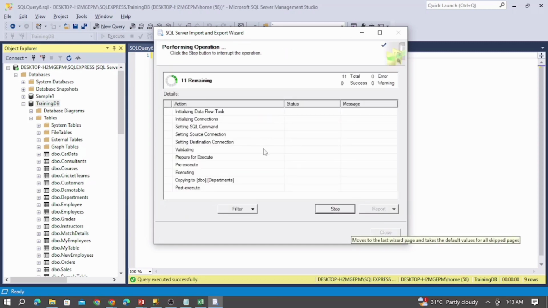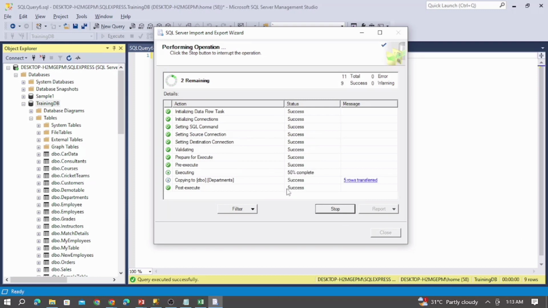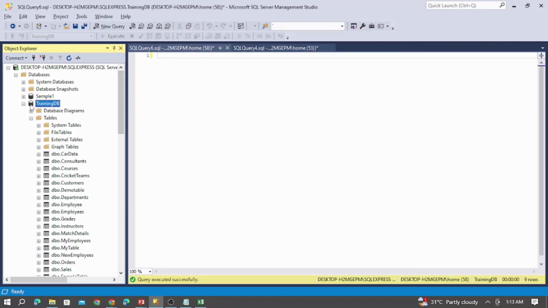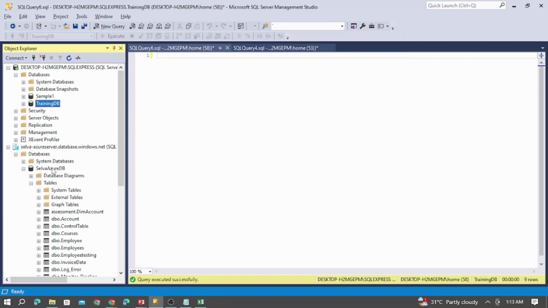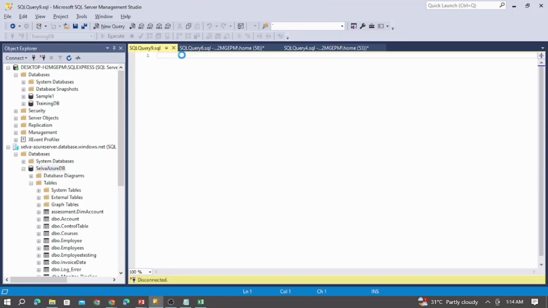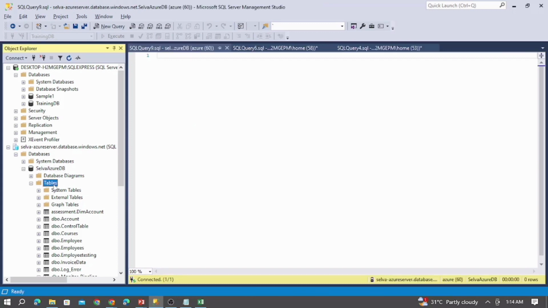Once you click finish, it will automatically execute the query and the table will be successfully created in the destination, and it shows how many rows were affected. So totally 5 rows got affected in the table. It is just a small table that has been loaded. So let me select this Azure SQL. From here let me refresh this tables folder.